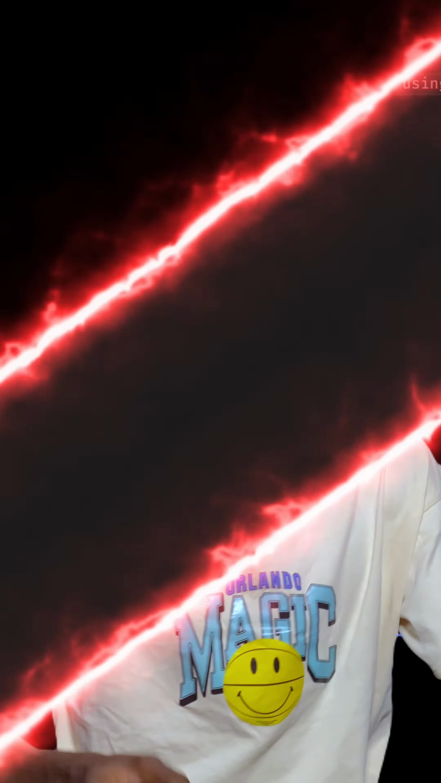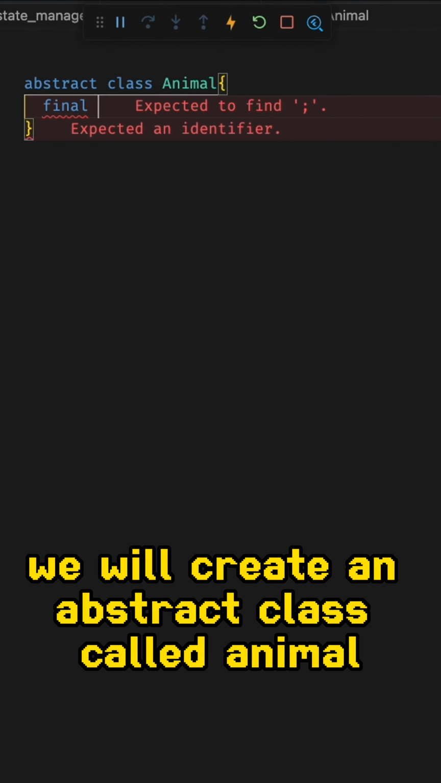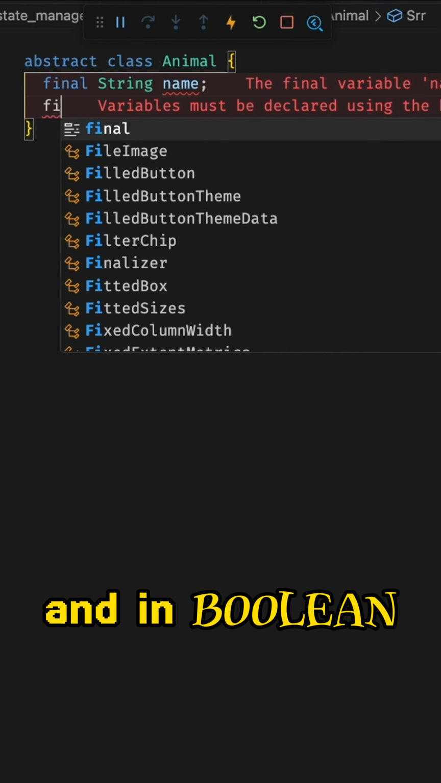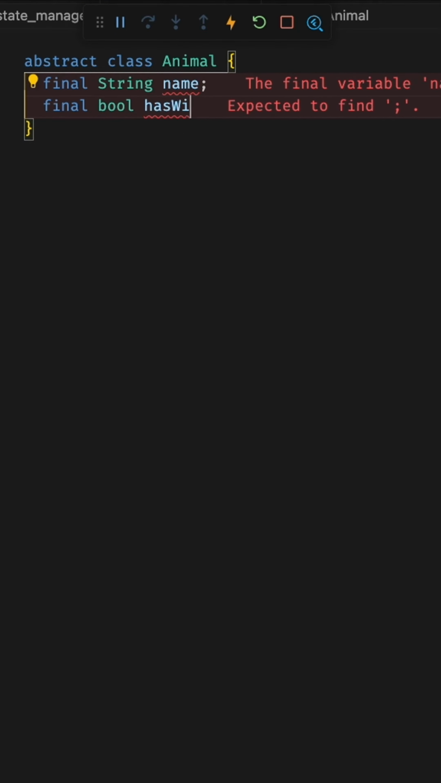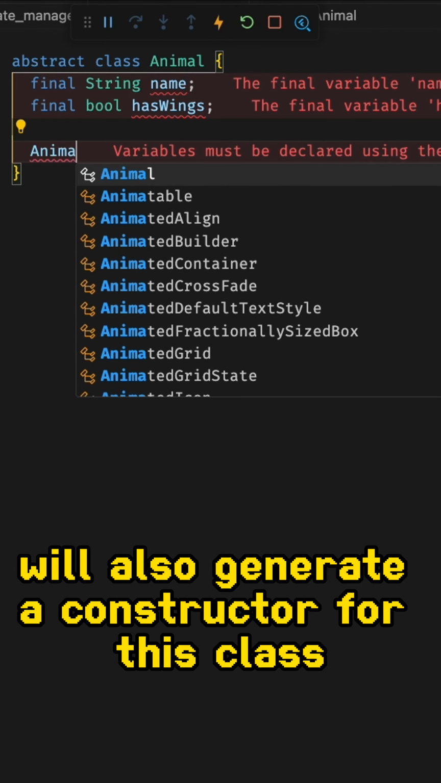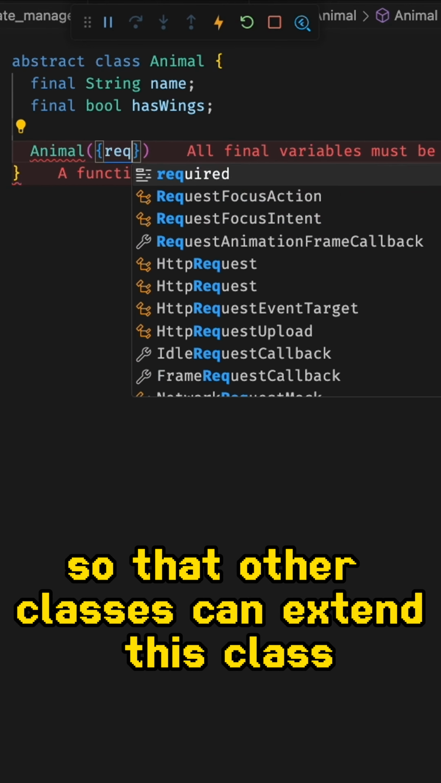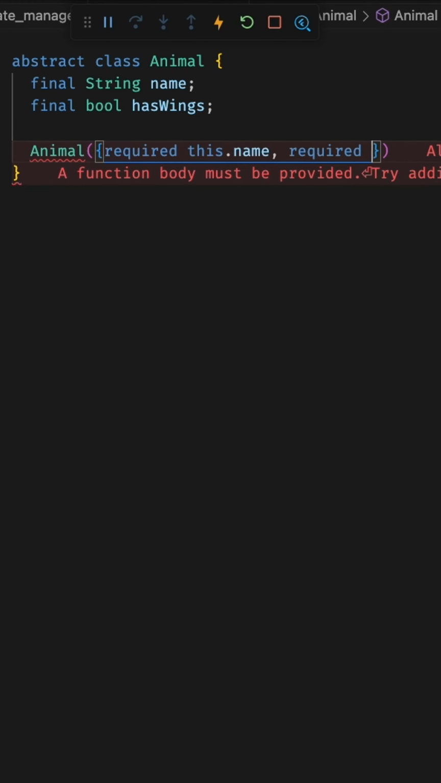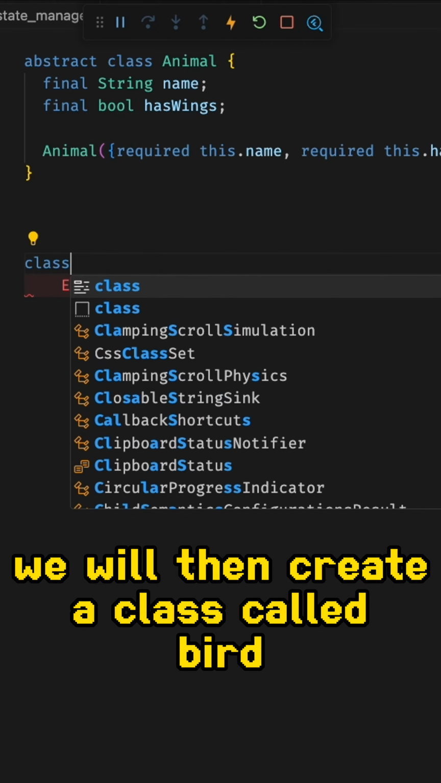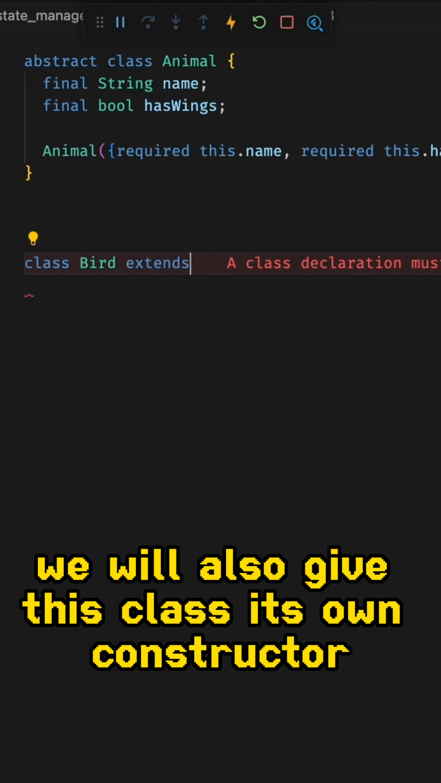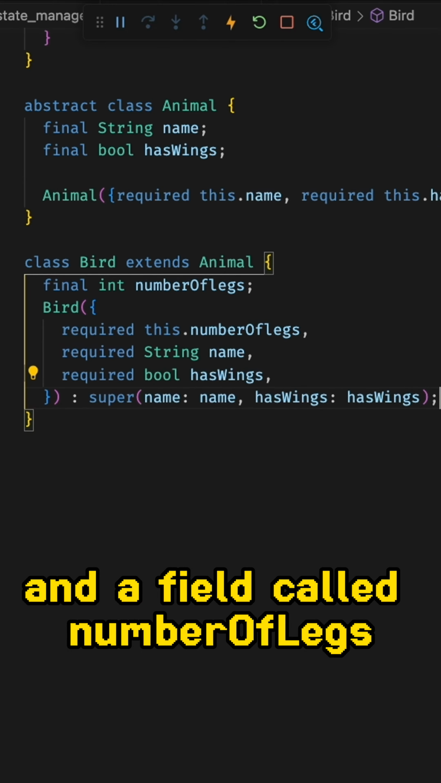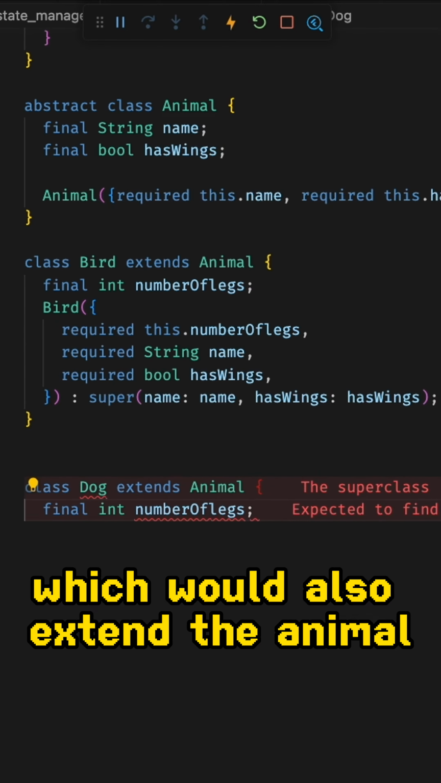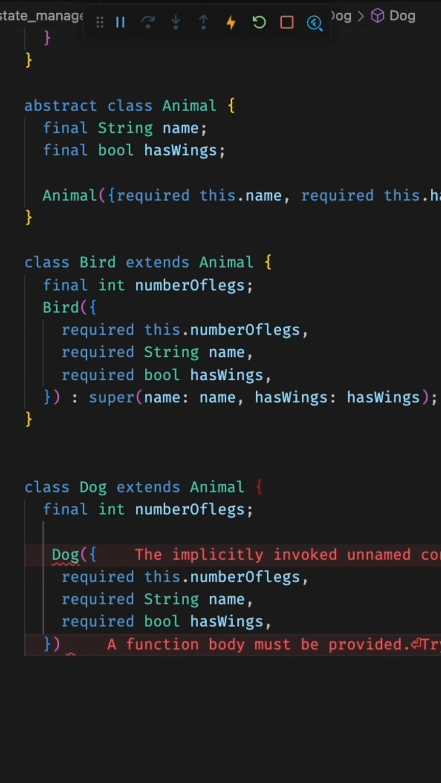So let's go, guys. We will create an abstract class called Animal. We'll give it a string property called name and a boolean field called hasWings. We'll also generate a constructor for this class so that other classes can extend this class. We'll then create a class called Bird, which will extend our Animal class. We'll also give this class its own constructor and a field called numberOfLegs. Also, we'll create a class called Dog, which will also extend the Animal. We'll give it numberOfLegs, and both classes will invoke the super constructor.